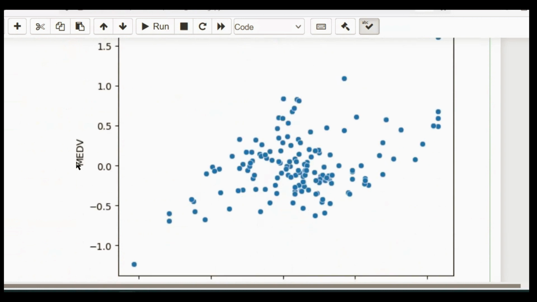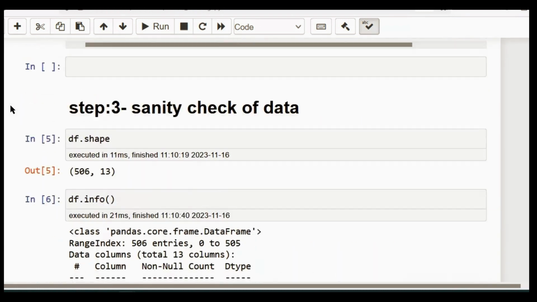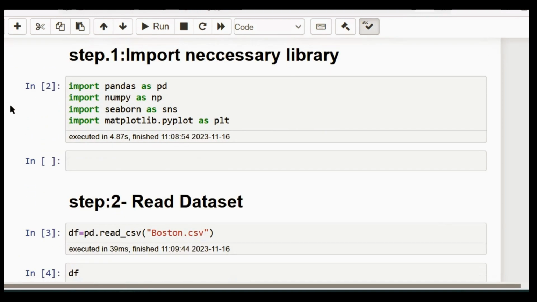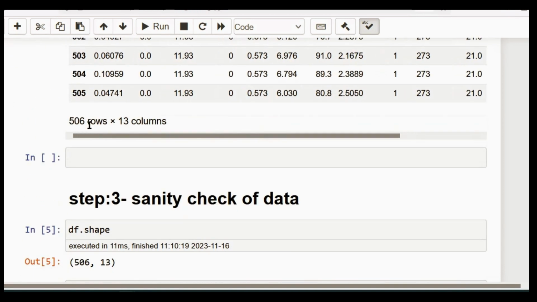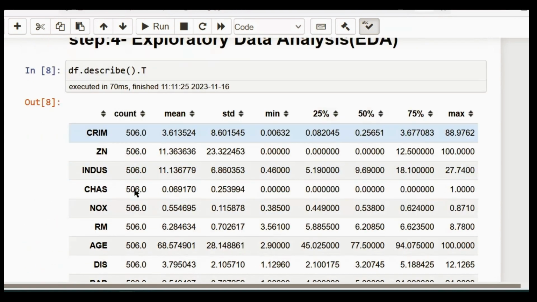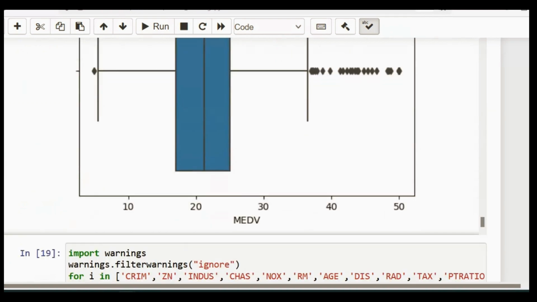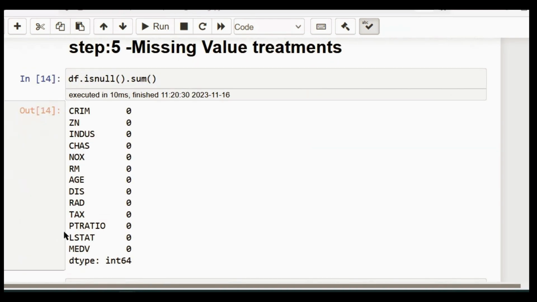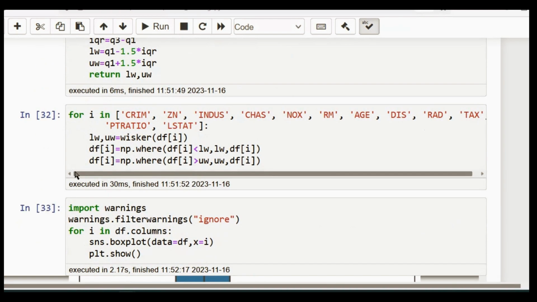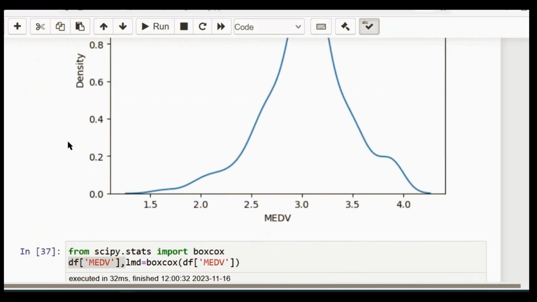So this is how we can build a model using sklearn. In this video, we learned from the beginning, from doing some pre-processing of the data, like importing necessary libraries and reading the data. After that, we did a sanity check of the data in order to understand the outliers, missing values, all those things. And we did exploratory data analysis to understand the distribution, the skewness, the outliers and the relationship between the data. Then we did missing value treatment. Then we did outlier treatment by whisker. Then we also did some transformation of the data to reduce the skewness.